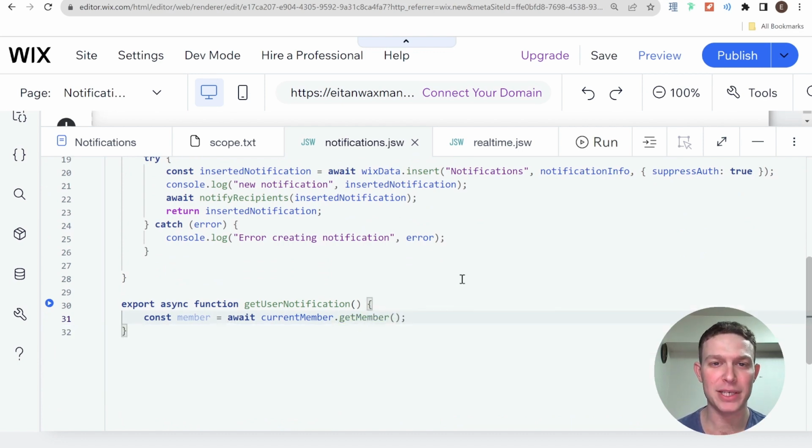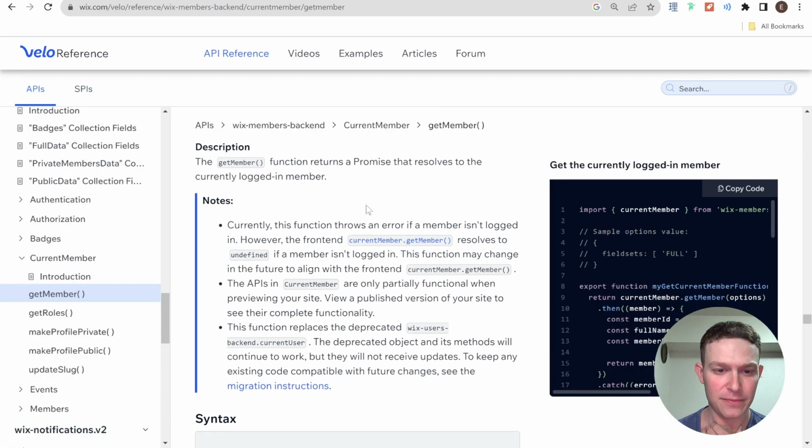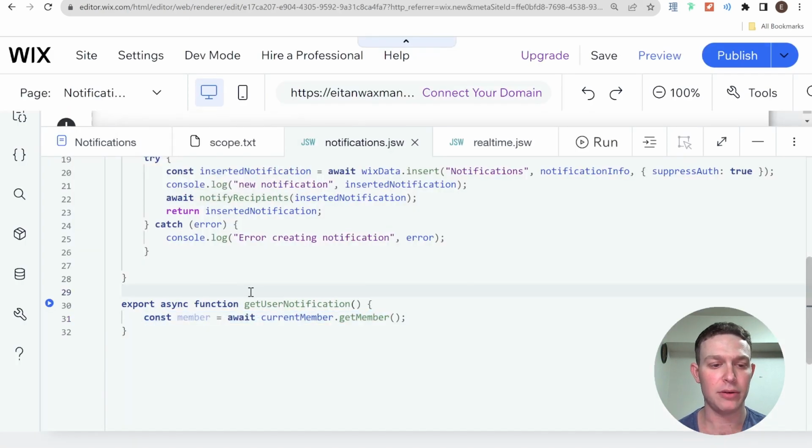And the way that it works in the backend, if we take a look here at the documentation, it'll throw an error if the member isn't logged in. So it acts kind of differently between front end and back end. In front end, it'll return undefined, but in the back end, it throws an error. So that means that we're going to want to have a try catch in place here.